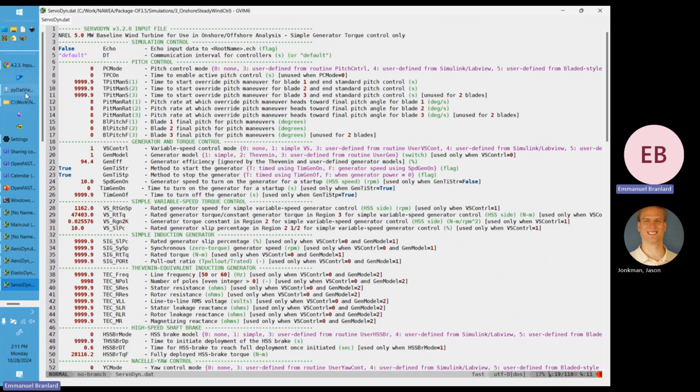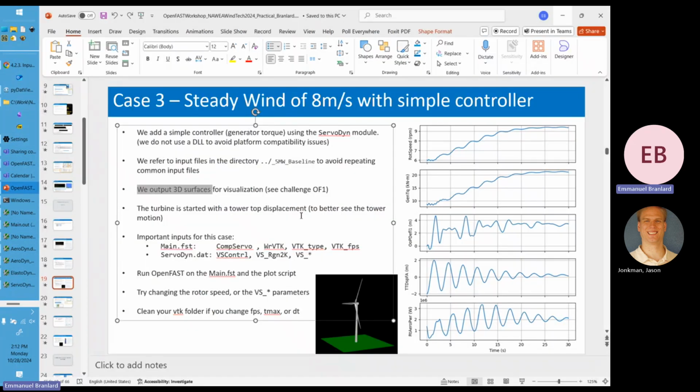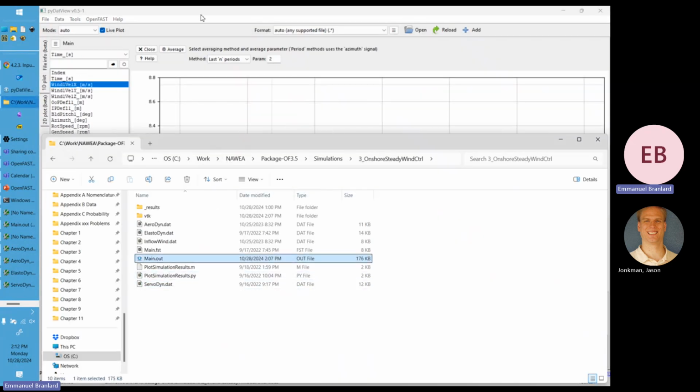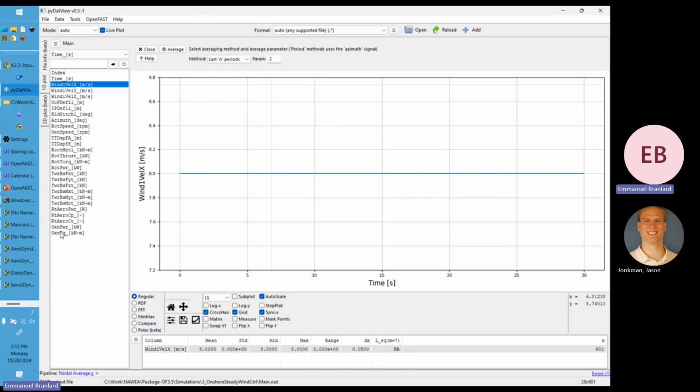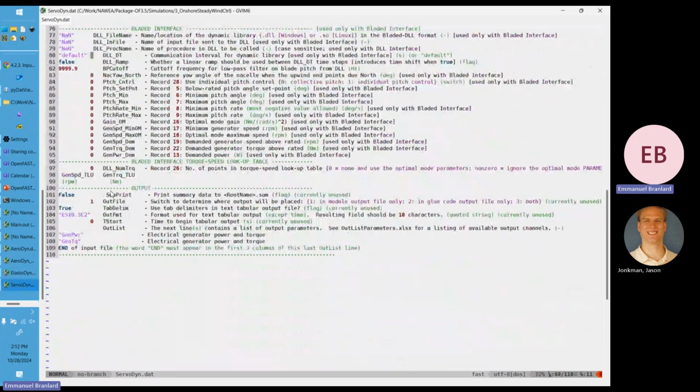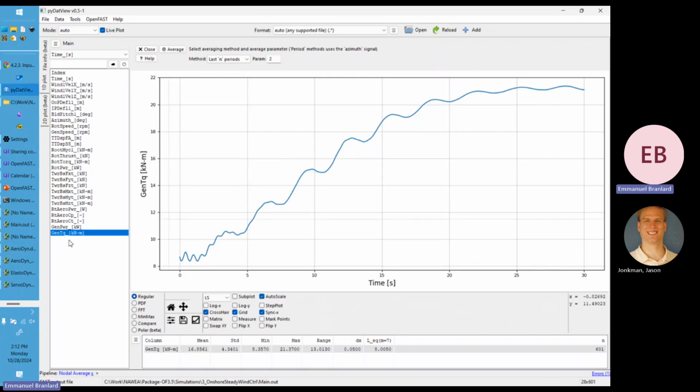In that case, I just have a generator torque. I don't know if there's some physics we can go through. I think the rotor speeds kind of stabilize a bit. So there's a balance between the aerodynamic torque and the generator torque. So I also output at the end of my Servodyne file, same principle. In the out list, I say I want the generator power and the generator torque. And then I can see that I have those two channels here in my output file.